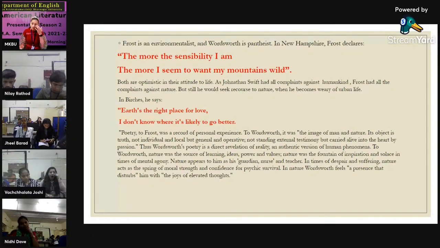Both show optimism in their attitude toward this life. As Jonathan Swift had complained against humankind, Frost had complaints against nature, but still would seek recourse to nature when he becomes weary of human life. In the poem Birches, he says the earth is the right place for love. I do not know where it is likely to go better.